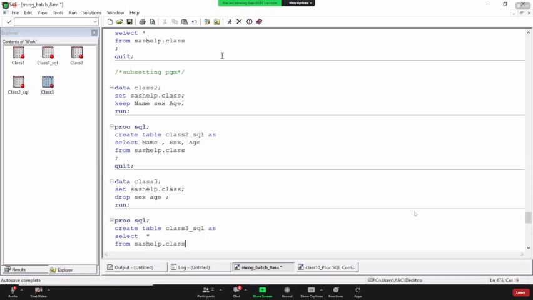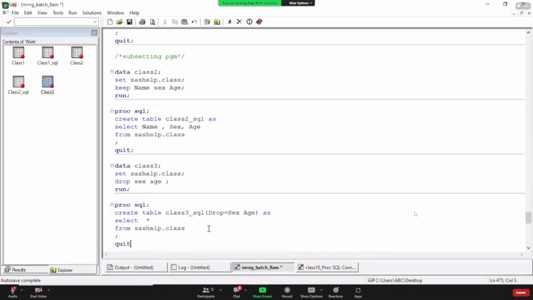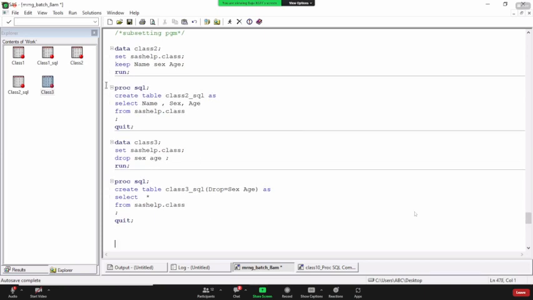Sorry, now it's fine. Yeah, create table, we can open bracket, drop equal to sex comma age, close bracket. That's it. Yeah, select star from sashelp.class. Quit. Okay. So what are we doing here? Tell me, others.